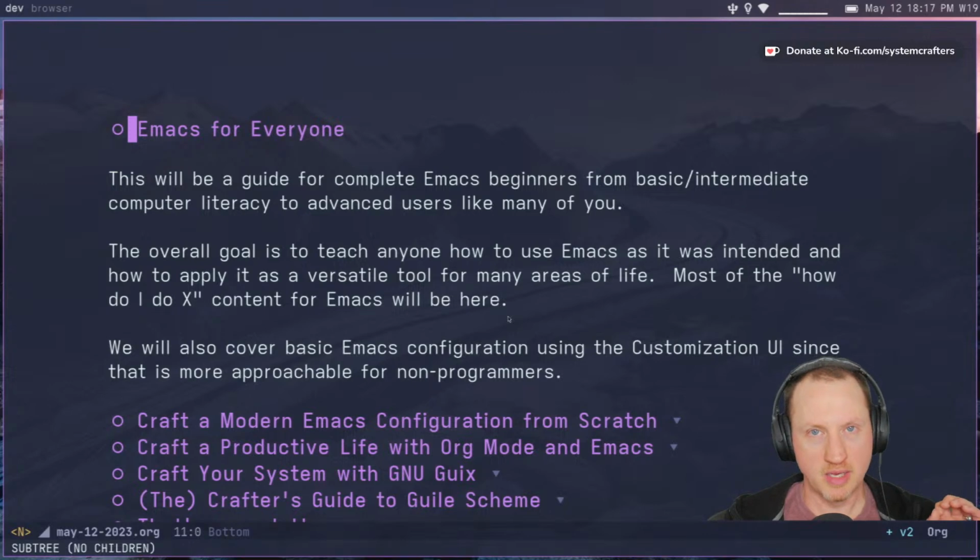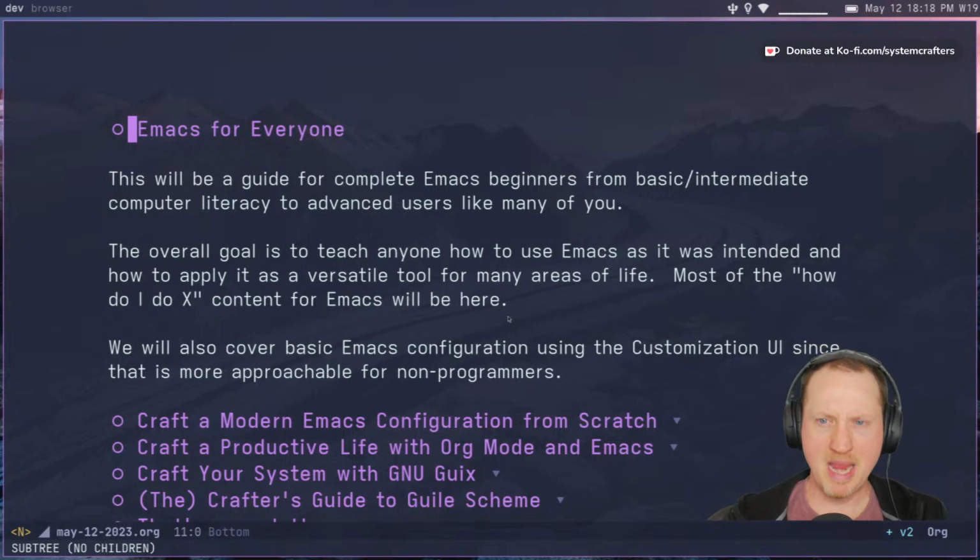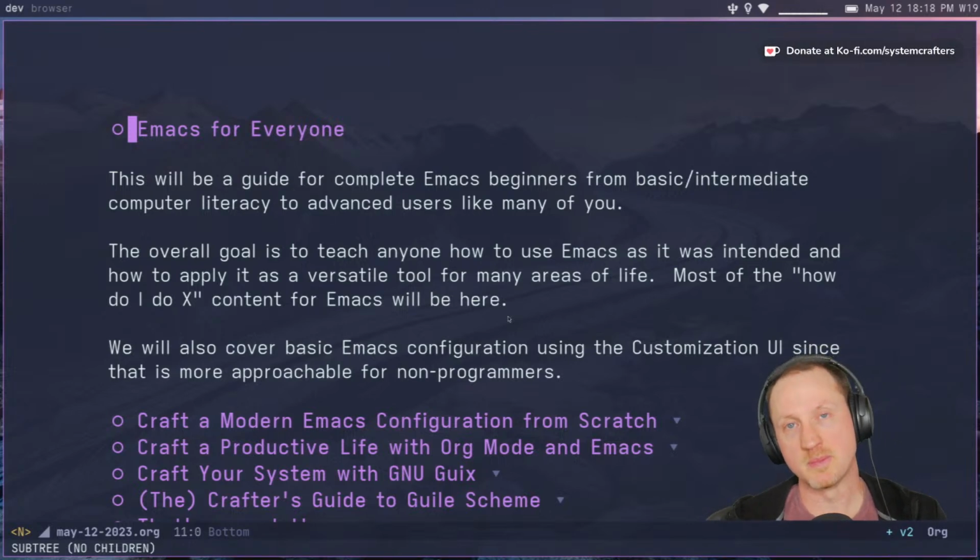So this would try to go from really basic steps explaining what Emacs is, what the mental model is for Emacs, how to use it, and then build up from there, showing how to use a lot of the in-the-box features. Maybe do basic customization using the customization UI, but not really going into editing Emacs Lisp because I think that's probably too much.